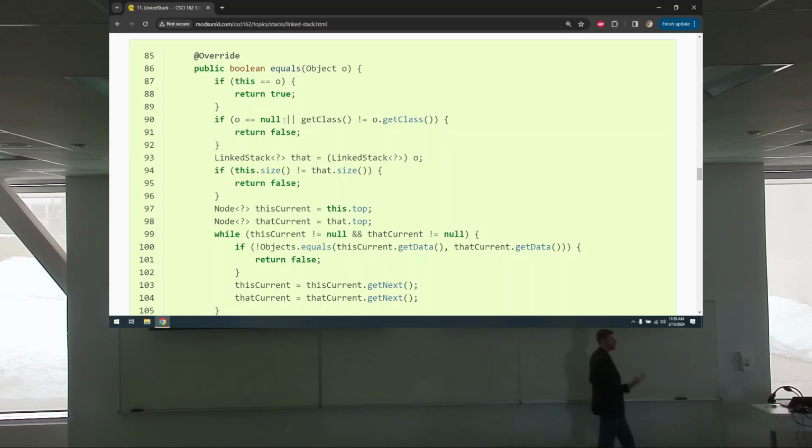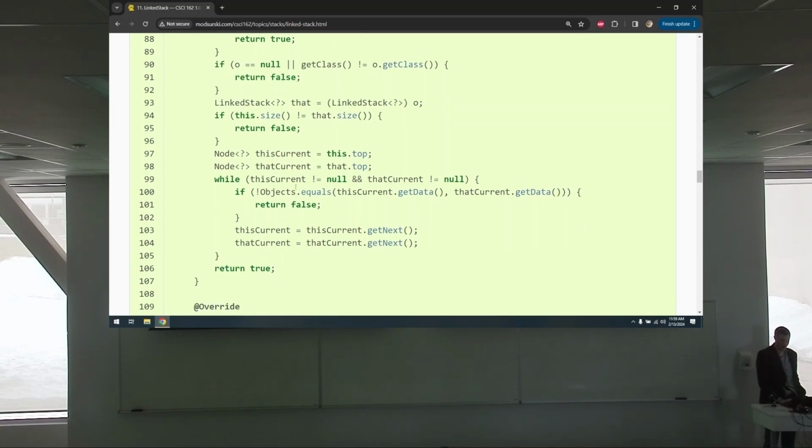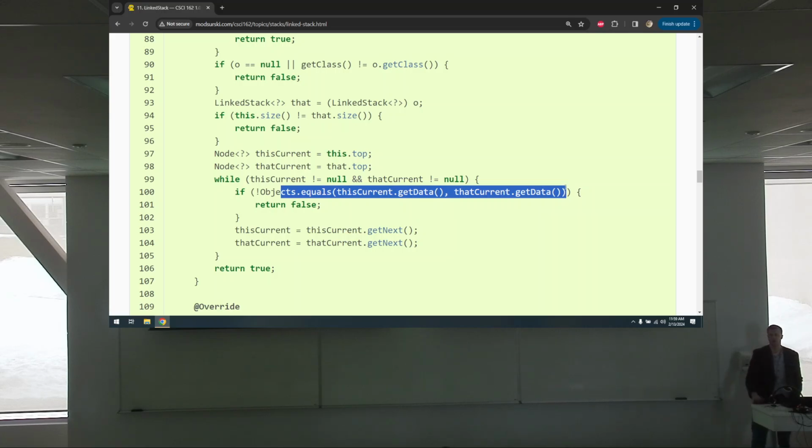And then I have two reference variables, this current and that current. While this current is not equal to null and that current is not equal to null, check if the data and their contents are equal. If they're not equal, return false. When I'm iterating over collections, the moment I see unequal elements, I know they're not equal. It's like a linear search.